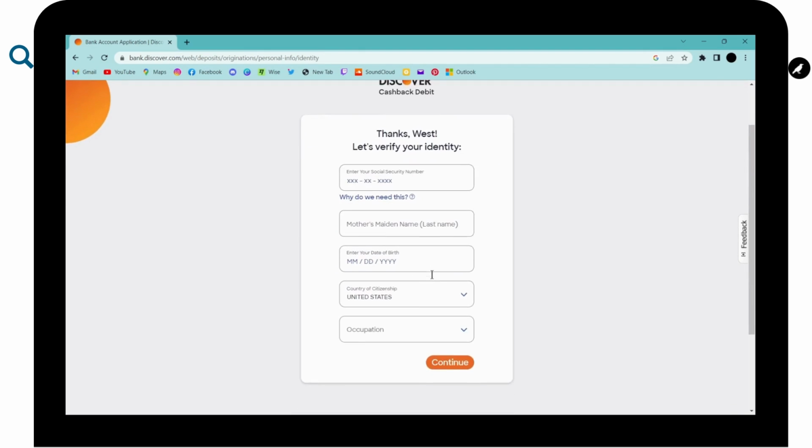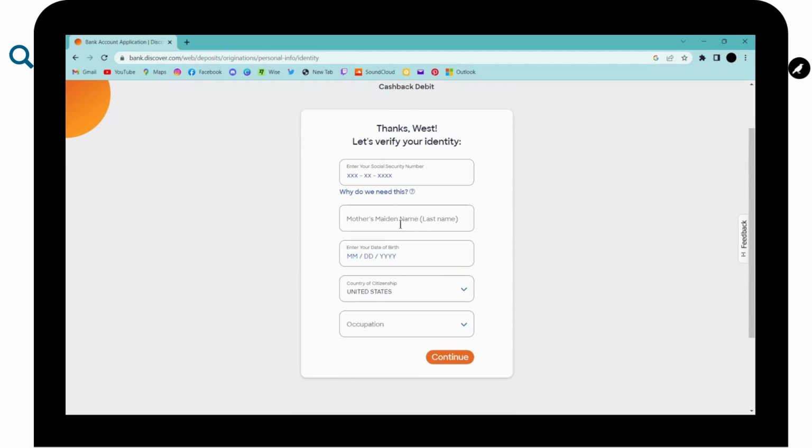And now this is the second step. Here you have to enter your social security number, and then your mother's maiden name, and then your date of birth and your country of citizenship, and after that your occupation. And after entering all of this information, you can click on continue.